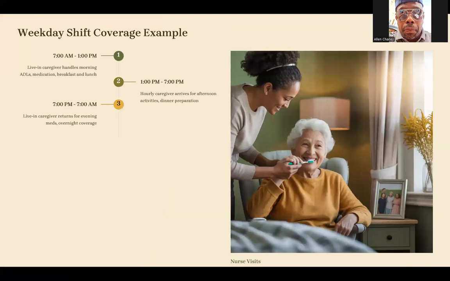So this is a sample of a shift. The weekday shift coverage example is from 7 a.m. to 1 p.m., live-in caregiver, morning ADLs, medication, breakfast, and lunch. And then if your hourly caregiver comes in from 1 to 7, your live-in caregiver can take that break and get some rest, while the hourly caregiver arranges afternoon activities and dinner preparation, and possibly prepares them for bedtime, like changing them into night clothes.